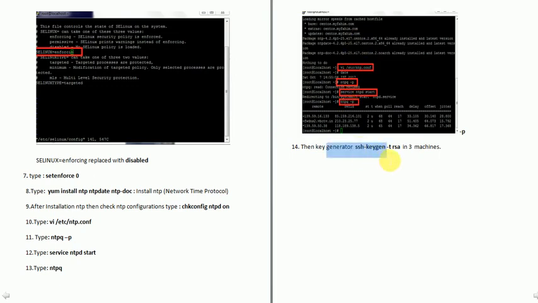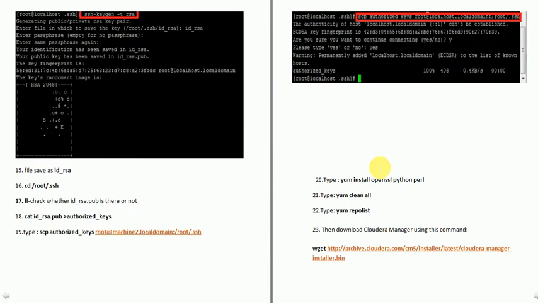After that, the SSH key generator. The SSH key generator is a must on all three machines. Okay, then type ssh-keygen -t rsa on the three machines. After that, using the key generator, you must save the file as id_rsa here. Okay, then go to cd /root/.ssh. Check whether the id_rsa.pub key is there or not. Okay, then type cat id_rsa.pub >> authorized_keys. You must authorize those public keys.